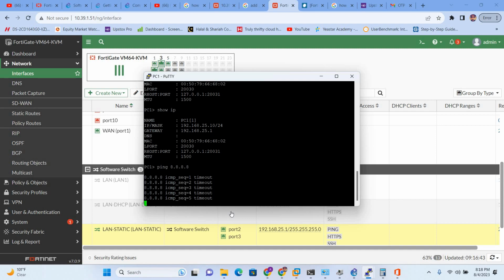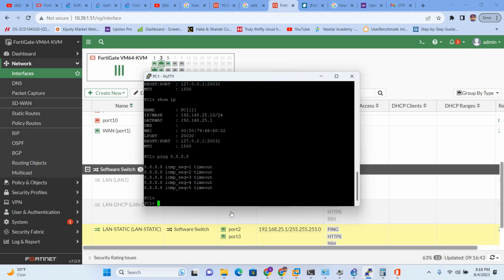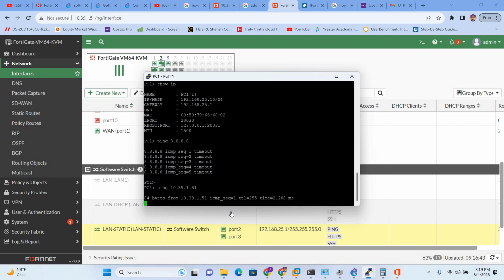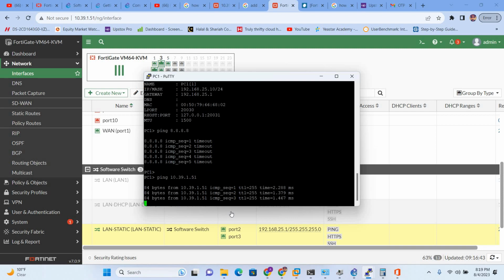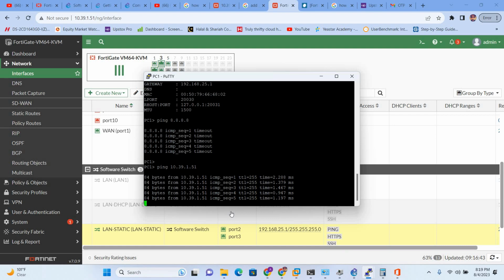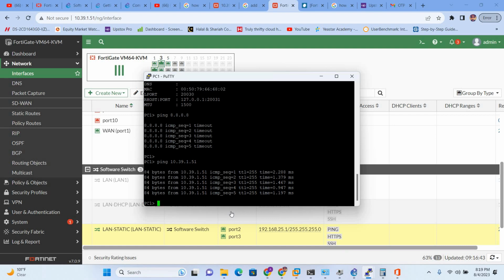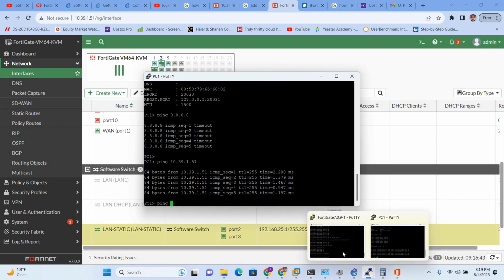ICMP sequence. Okay, do one thing. Try to ping the firewall, 10.39.1.1. Okay, the ping to the firewall works already, no problem. So the ping to Google is not working. Let me check my gateway.